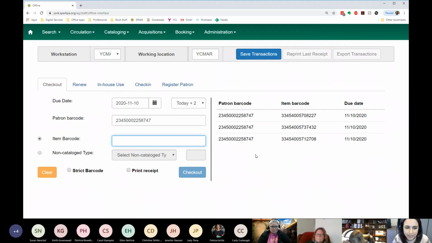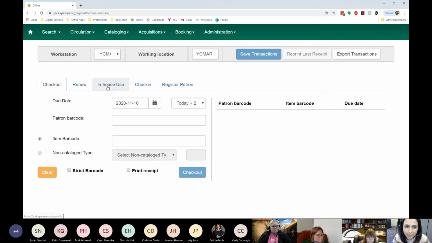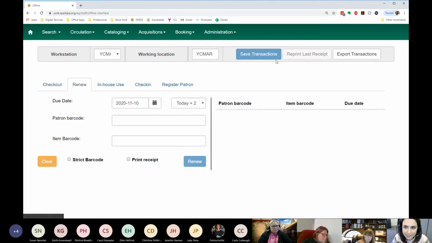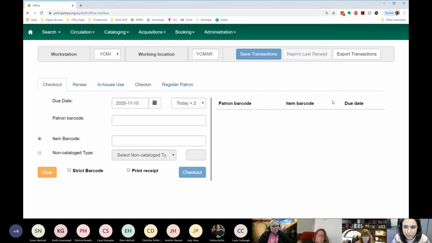Now, something to get in the habit of is that you can also print a receipt. So if you want to print a receipt for these items, you can do that. You want to save your transactions, I would say, between each member. So just so you get in the habit of it, when you save transactions, it's going to save every unsaved transaction that you have between all of these tabs: checkout, renew, in-house use, check-in, register patron. So when you click save, it's saving everything you haven't saved yet. But I would just get in the habit of saving often. Once you save it, those transactions disappear.